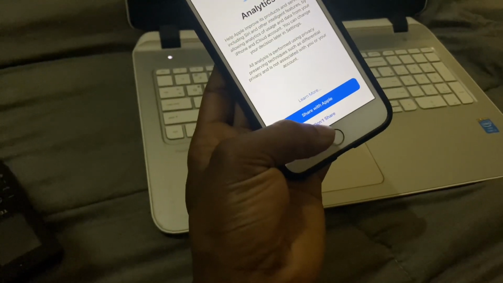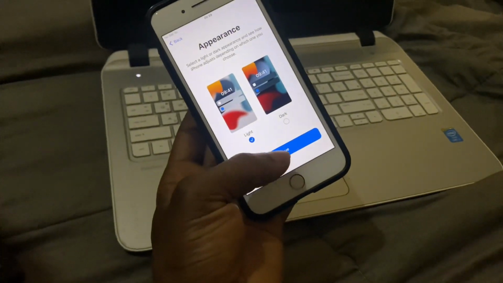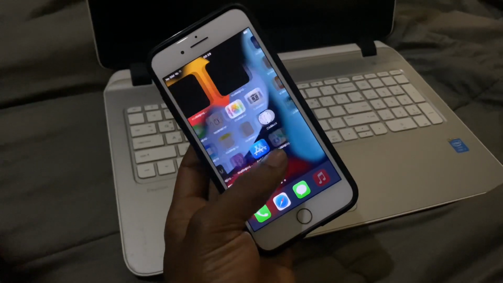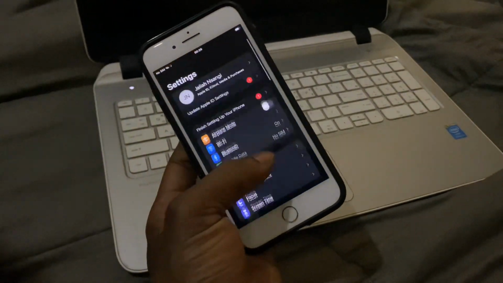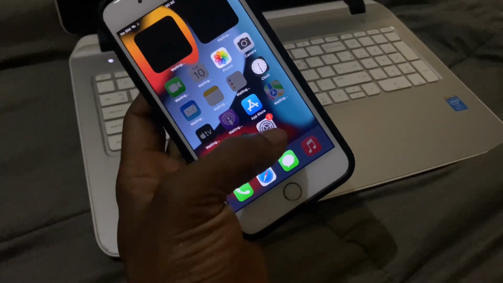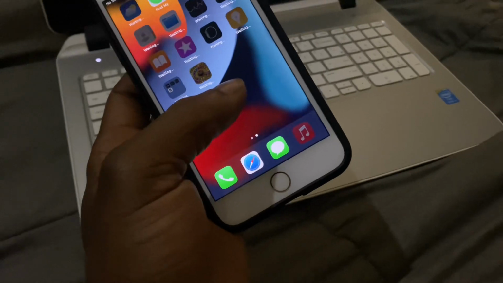After here, the user selected dark mode. So here we're good to go. This is how you restore your iPhone 7 and other iPhones. This would work on the iPad and could work on other iOS devices.